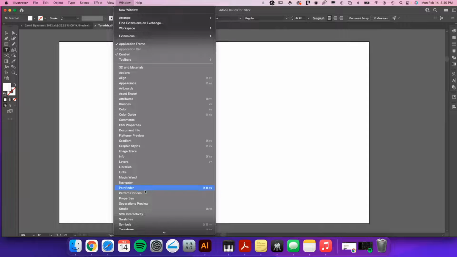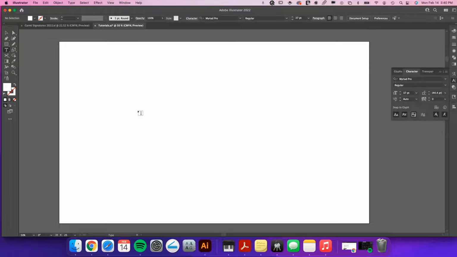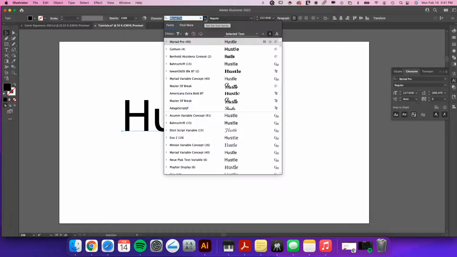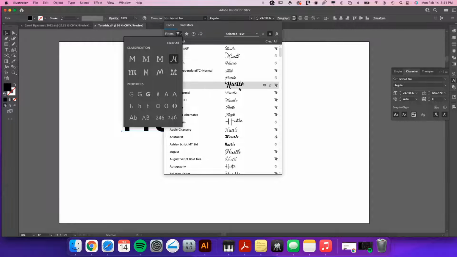So I'm just going to show you with an example of some text how to do that. I'm just going to grab my text tool here. That can also be found under Window and then Type. Sorry, it's called Type, not Text, and then Character. So I'm just going to type some text. Let's say like hustle, for example. And because I'm wanting to make this a little bit fancier, I'm going to update the font to something, I don't know. This is just for fun, so we can use whatever font we want.